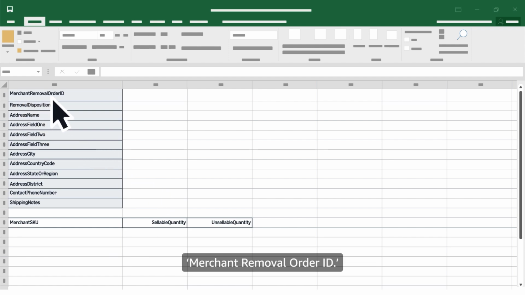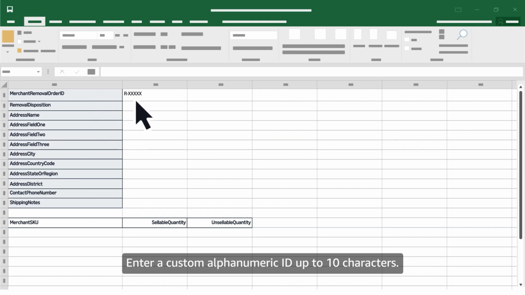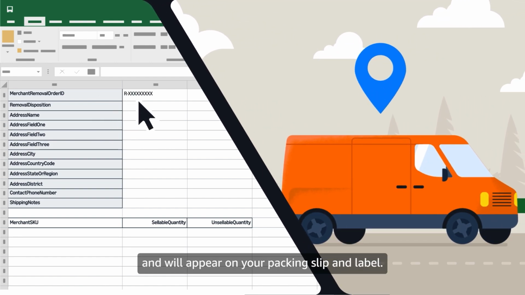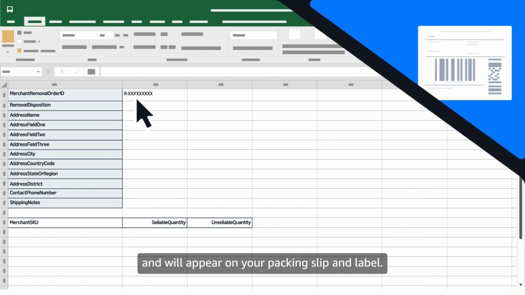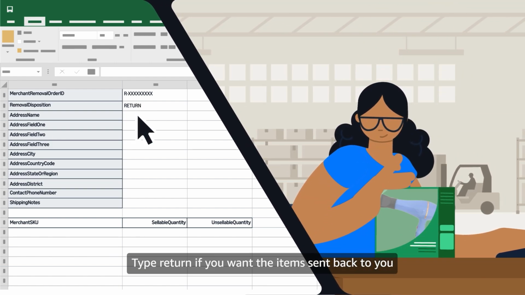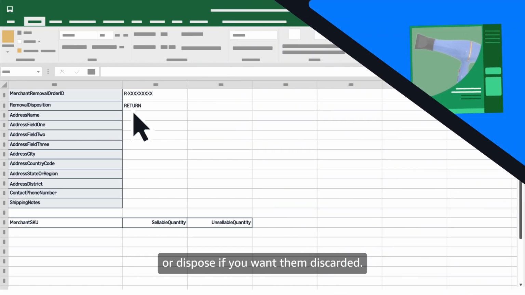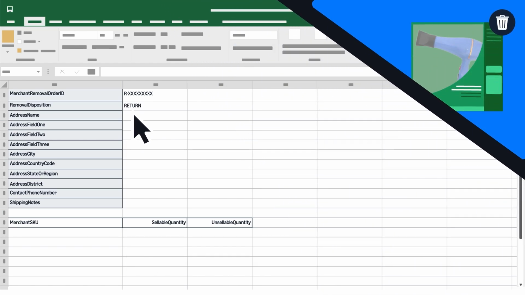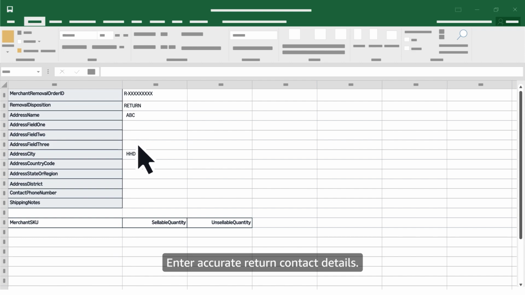Merchant Removal Order ID. Enter a custom alphanumeric ID up to 10 characters. This helps you track the order and will appear on your packing slip and label. Removal Disposition. Type return if you want the items sent back to you or dispose if you want them discarded. Name, address, phone. Enter accurate return contact details.